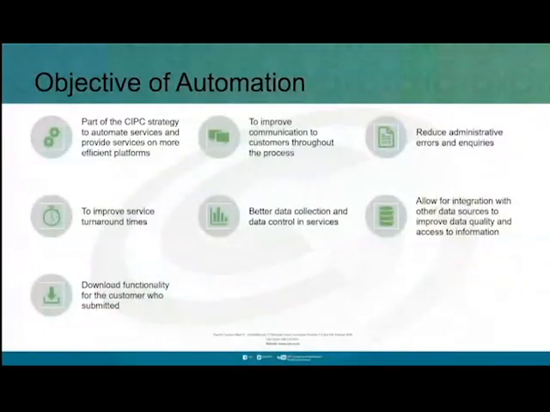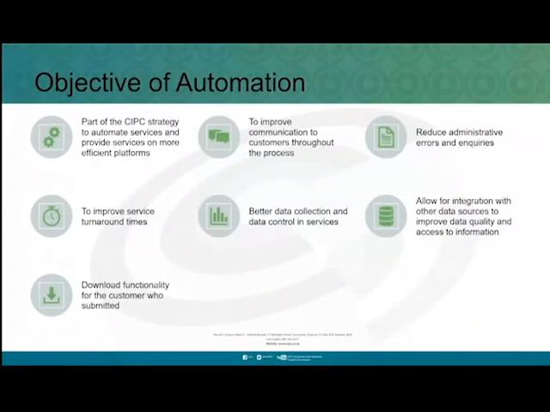All right. What is the objective of automation? It's very important to understand why we are automating and what the benefit is of automating CIPC services, not just for companies and CCs, but also co-ops. It's part of our CIPC strategy to automate services and provide services on a more efficient platform. We all know that the voluntary deregistration, especially if you have submitted a deregistration under the old legacy system, doesn't have any communication built into it. It is so old. When I started my career 20 years ago, that was the service that was available. So we are moving a lot of our services to more efficient electronic platforms.